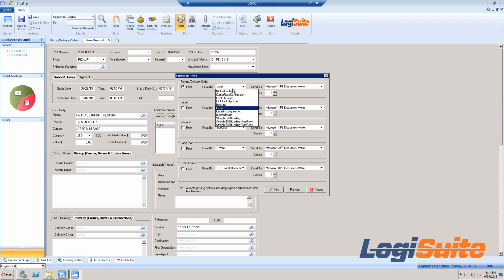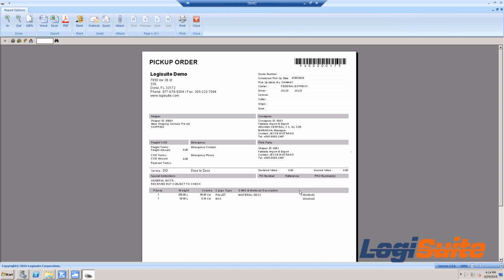Laser is our standard format. We also have things like broker contract, carrier rate confirmation, and several straight bill of lading formats. So let's take a look at the standard for now. You also have things such as a load plan, and in other documents you have your proof of delivery and vendor bill as well. Once we click on preview, the system will launch us our pickup order.